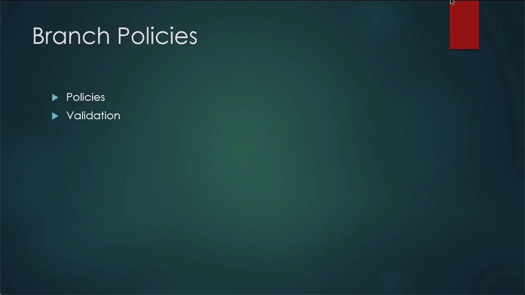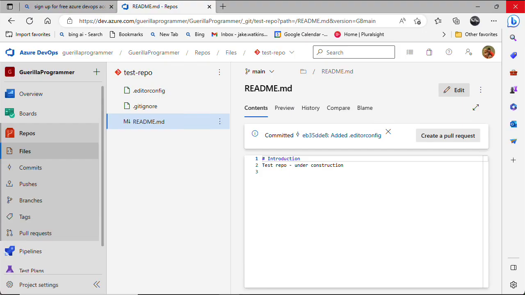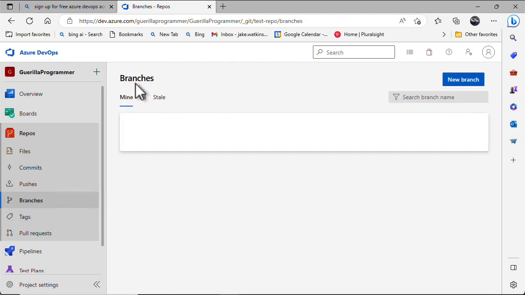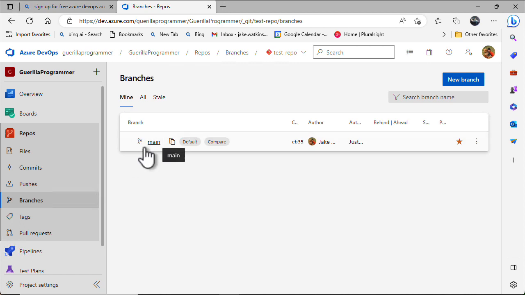So let's jump back into ADO and take a look at how to set up some branching policies for our repo so that we can get to work. So you've watched the videos and we're talking about branching strategies. So here we are, and we have the repo as we've set it up. Right now, we just have the main branch.